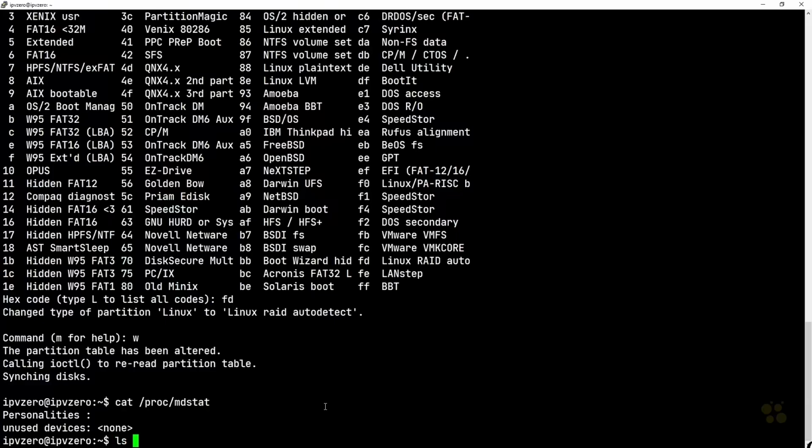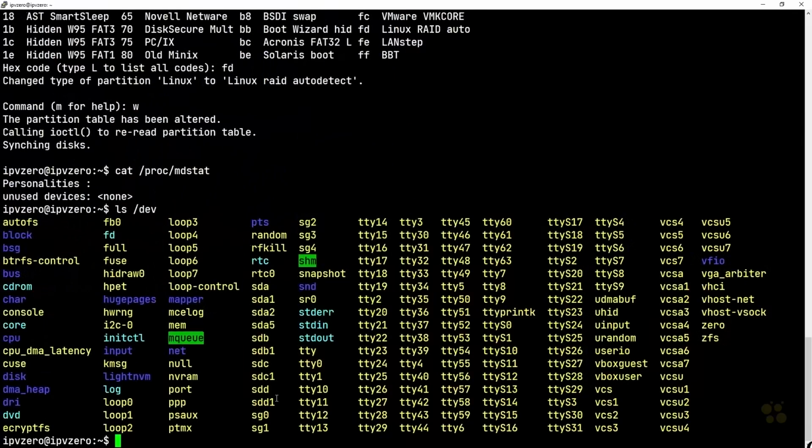So like I say, right now, if I go into my dev directory and just list everything, we can see these new devices with new partitions, sdd1, sdc1, but notice there is not one called md0 just yet. This is one we're actually going to create, and we'll do so using the mdadm command.